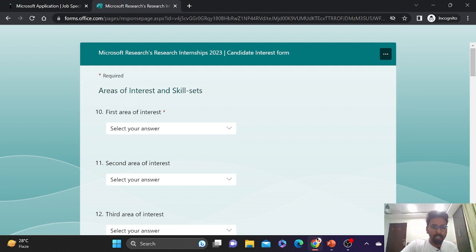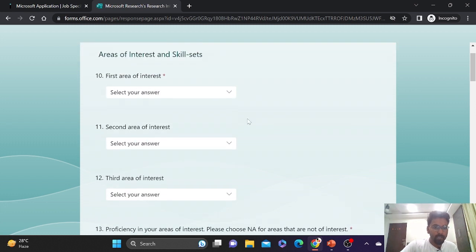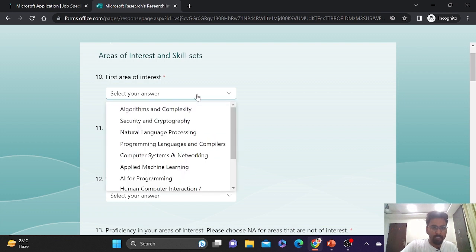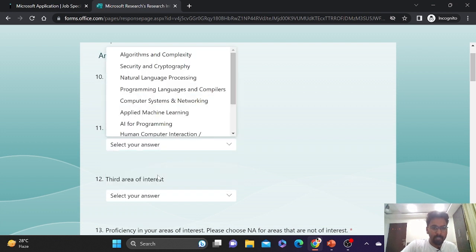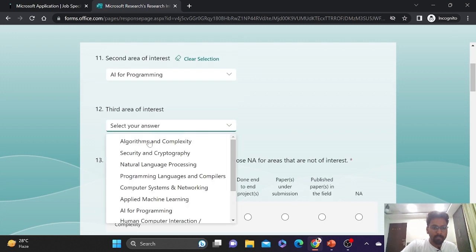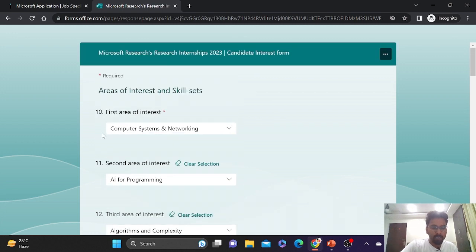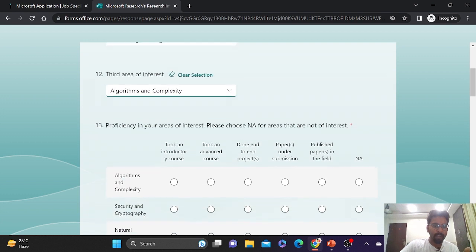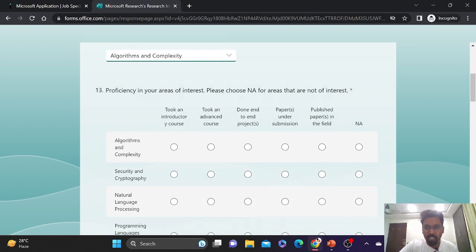So again, area of interest and skill set. You can see the first area of interest, second area of interest, and third area of interest. So it's completely your area of interest, right? You can select the most relevant one first. It's completely based on your preferences. If you are more interested in computer systems and networking, then you can select that as your first area of interest, and similarly you can go with the second and third one. Then again, this question is mandatory: proficiency in the area of interest.